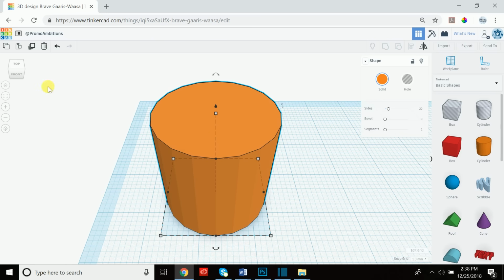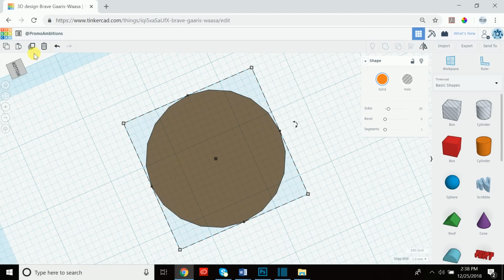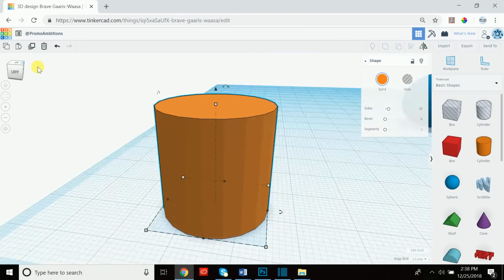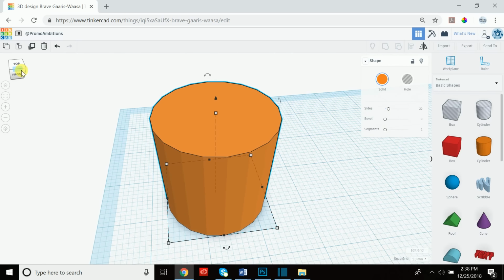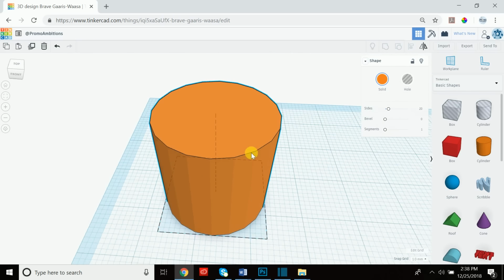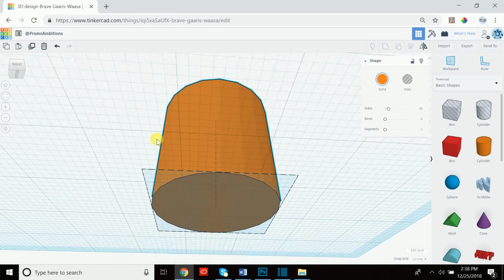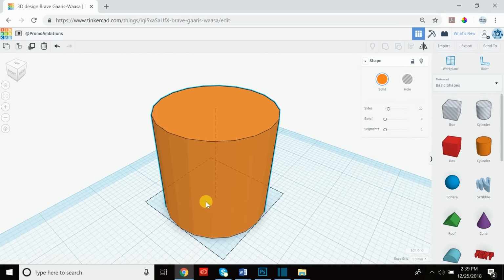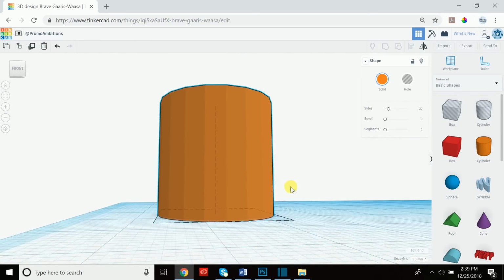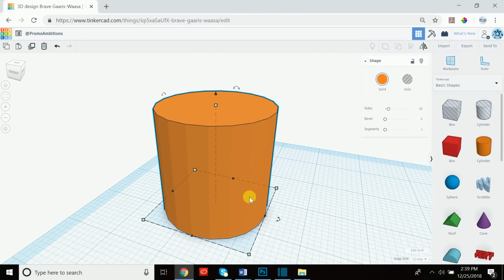Why it's helpful is because now if we start navigating around, we're only navigating around that object. So try it for yourself. Right click and drag around and you'll see that we're only focusing on the cylinder. This is very helpful when you're trying to just manipulate or add or subtract to one particular shape.